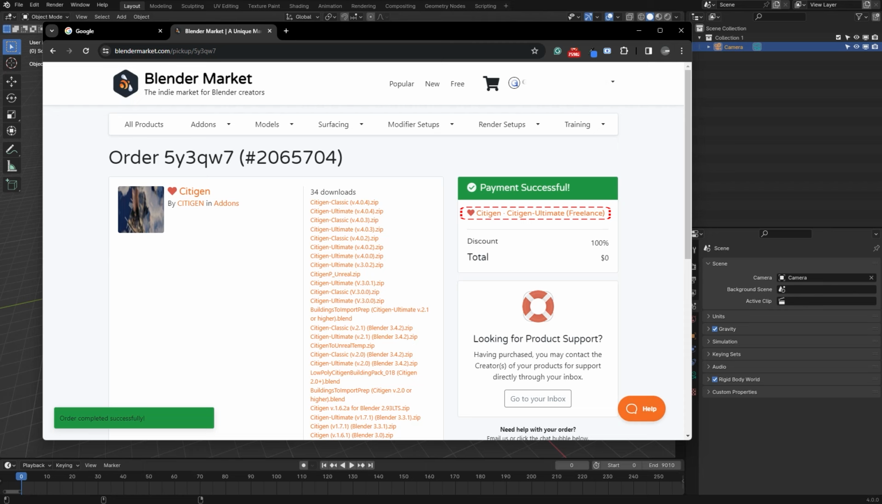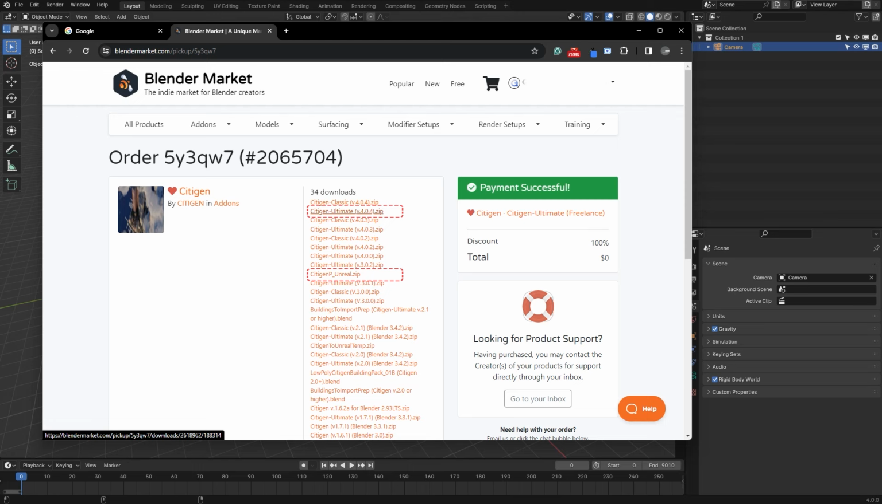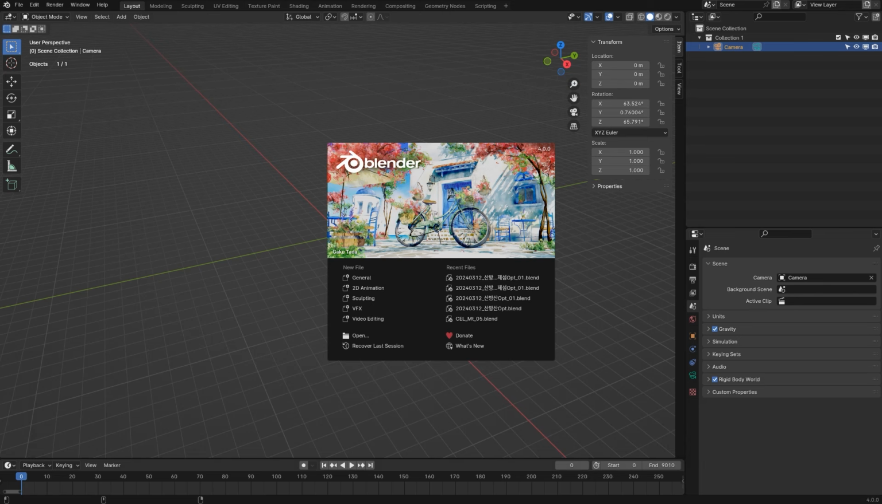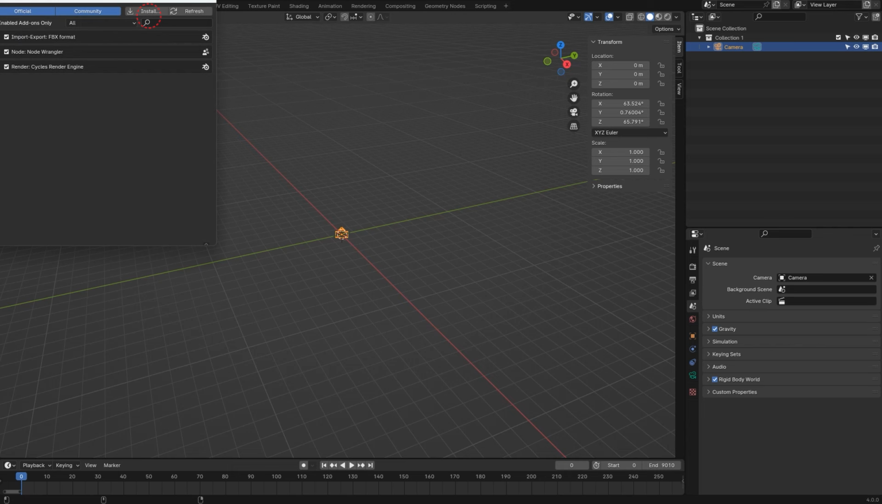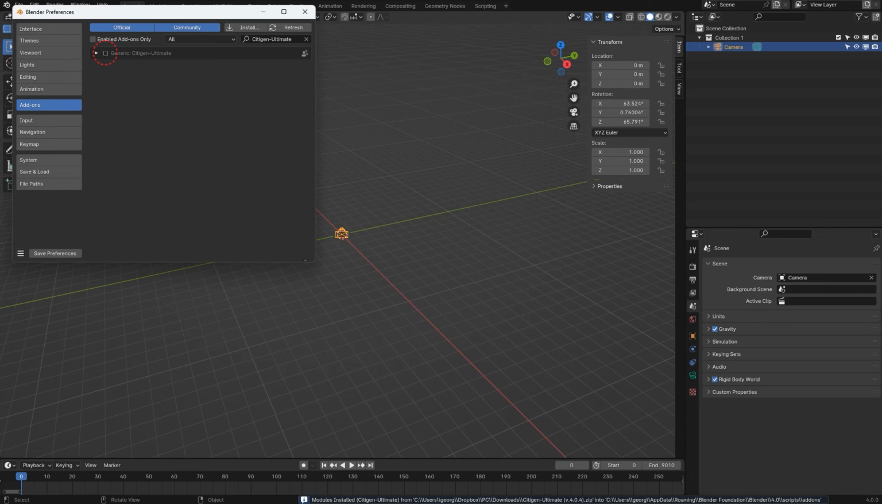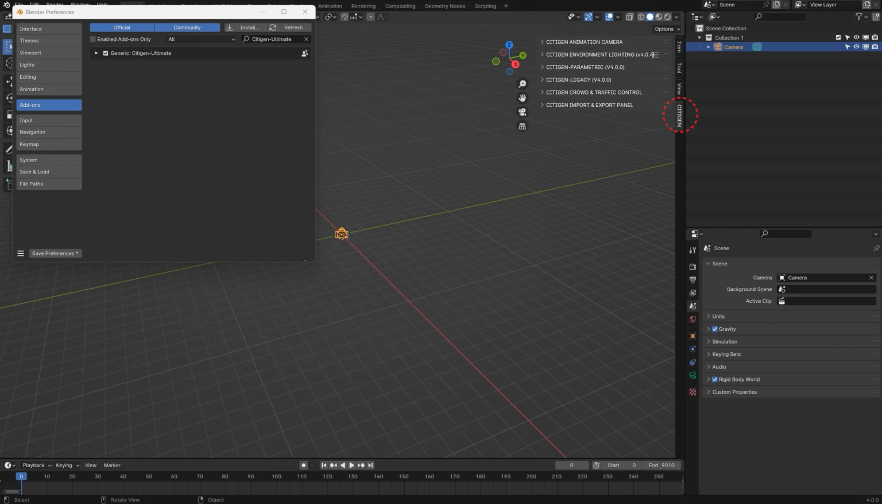Let's suppose you have purchased the Citigen Ultimate through the Blender Market, and these are files that you need to download. Download Citigen Ultimate version 4.0.4 and Citigen P Unreal.zip. Two of those files. Once you've downloaded two of them, you'll find these two. And let's go to Blender and install the add-on. Click Edit and Preferences and locate the add-on and install. Click Install Add-on and click Citigen Ultimate, and you will see these appear in the panel on the right.